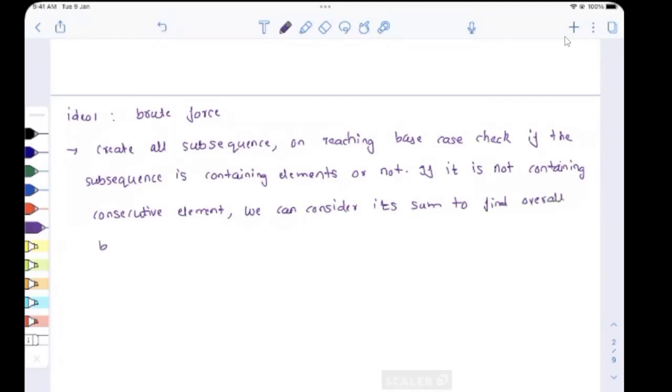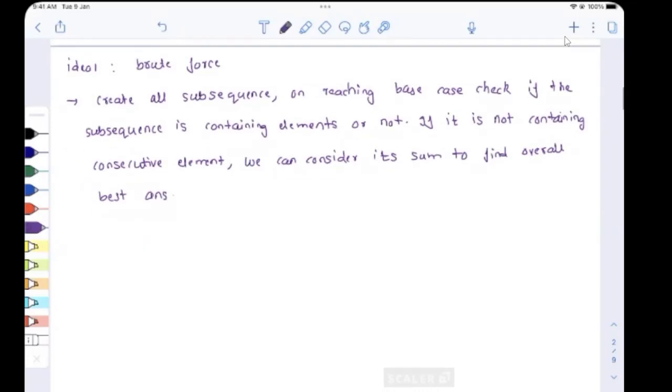Okay guys, now I would like to give you some insight around this idea, so that if you are willing to do this, I'll just tell you the TC also. So if you are willing to do this, please go ahead. That will just be a good practice thing. Just construct all the subsequences. Once you have reached the base case, see if that subsequence is containing consecutive elements or not. If it is not, this subsequence sum can be your answer. You just compare it with the overall best answer that you have.